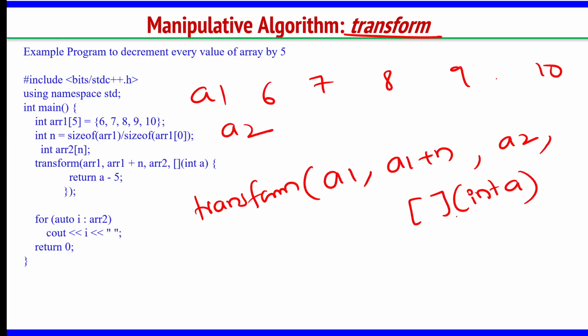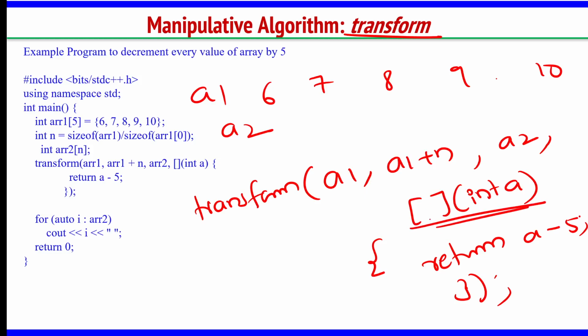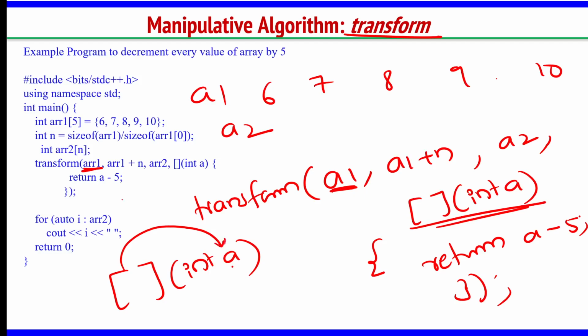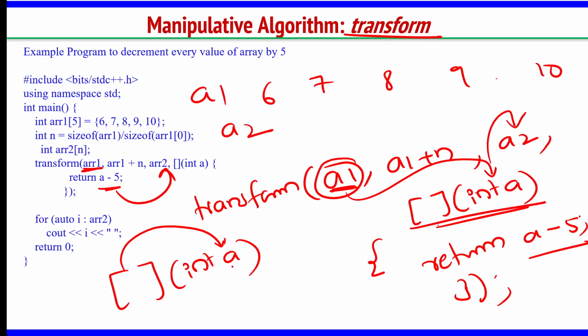When we study iterators, we will understand this much better. Then you open, return A minus 5. This is the syntax. What it is doing, this indicates an iterator actually. This is an iterator logic. We will study this. Square brackets like this, in bracket A, meaning in the source array A1, take each element into A, do minus 5 and store it back in A2. Take each element from A1, copy that into A, do A minus 5, store it back into A2. How long should I do this?